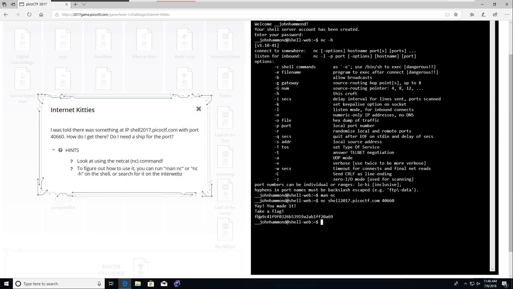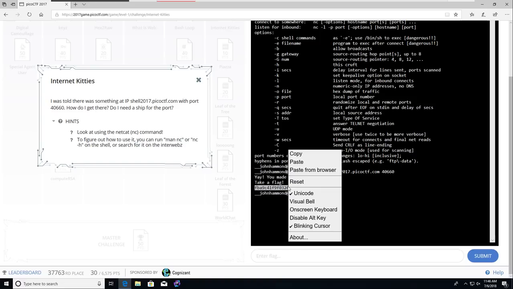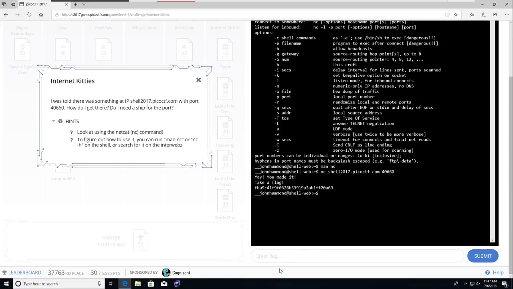So let's select all that. Let's right-click to copy it. And scroll down here. Let's paste it in the bottom right. I don't know why that didn't copy, so we'll do that again. Copy. Is that going to work at all for me? Paste. No.